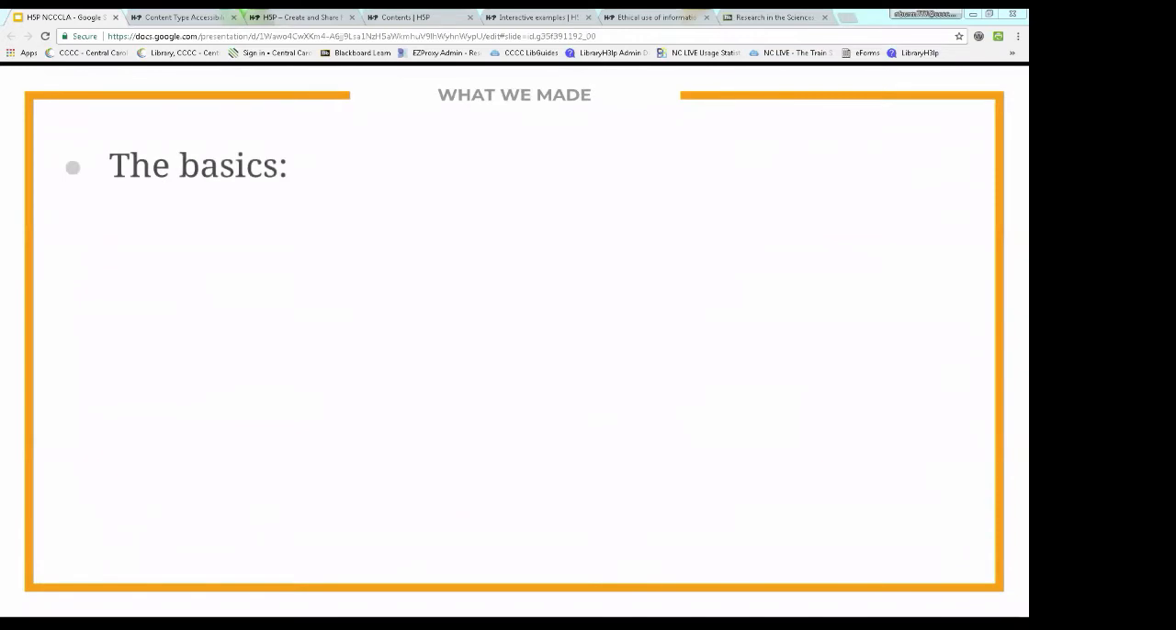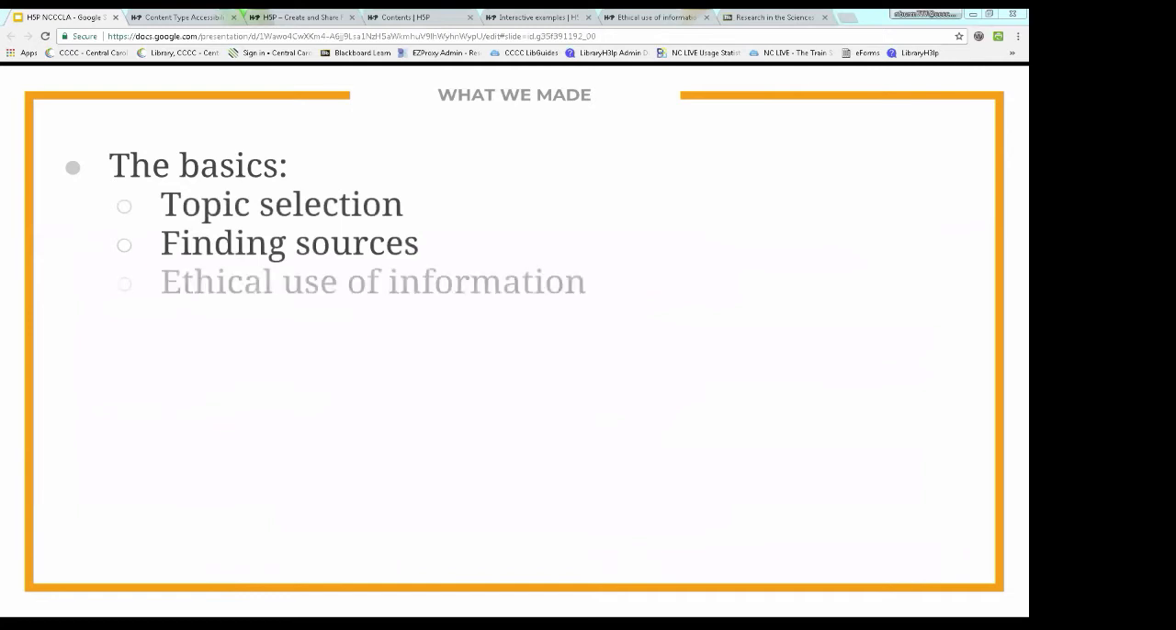Okay, so what we made, we wanted to cover, again, the basics of what we would do in a one-shot instruction session or in a seated instruction. So we made a module about topic selection. We made a module about finding sources, how to use the library's resources to locate the kind of sources that your instructor wanted. We made a module about ethical use of information. This covered plagiarism, as well as covering citation styles, which was really big for our instructors.